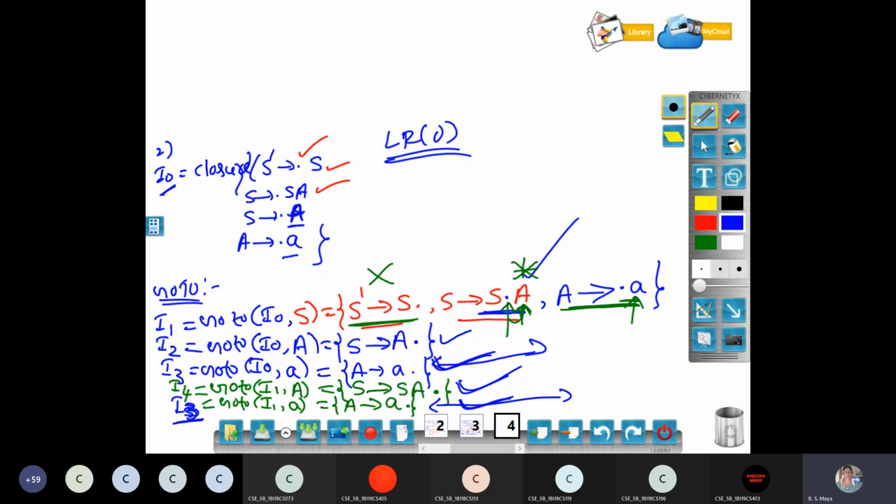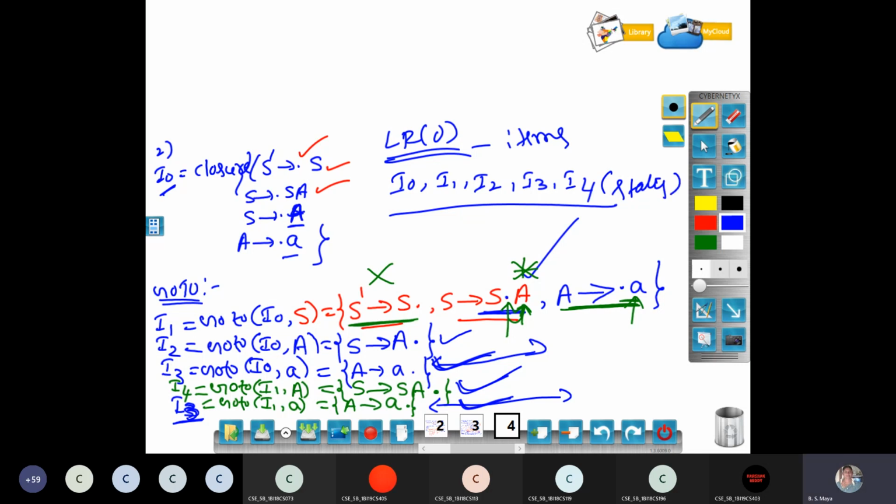Now if you are to find out LR0 items till the end of the production, how many states did we get now? How many states did I get? 4, ma'am. I0 to I4: I0, I1, I2, I3, I4. This is called LR0 items. These are all states. I0 to I4 are called states.